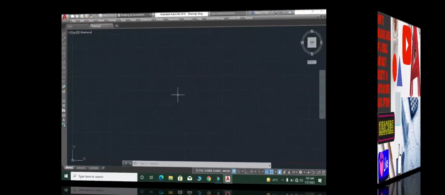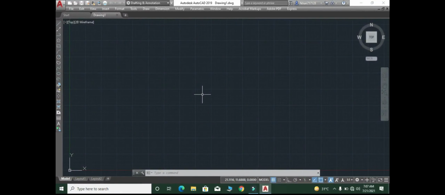The next video. In this video, I will show you how to determine the area of an object in AutoCAD. Basically, this video has two parts. In the first part, we will determine the area of a single object, and in the second part, we will determine the area of multiple objects.